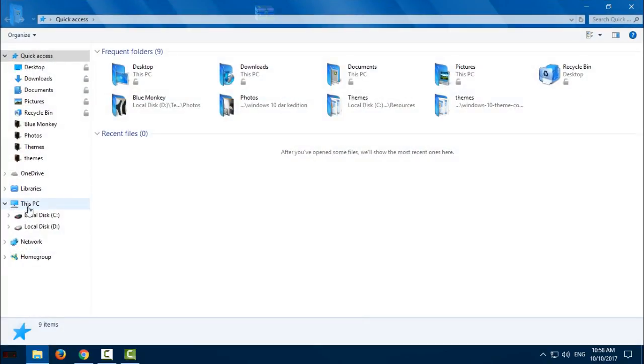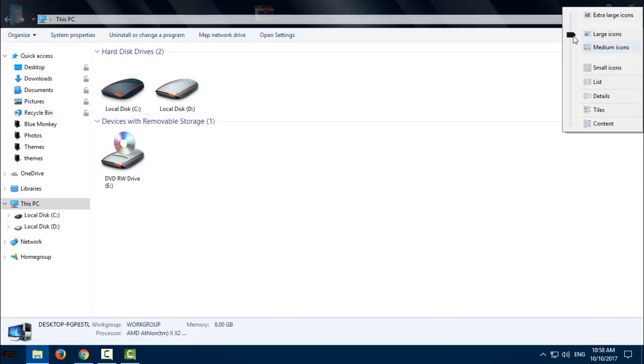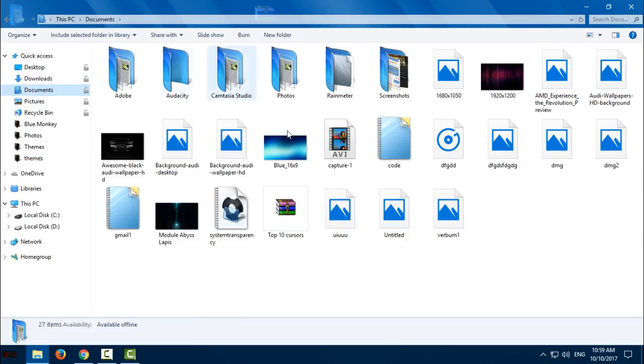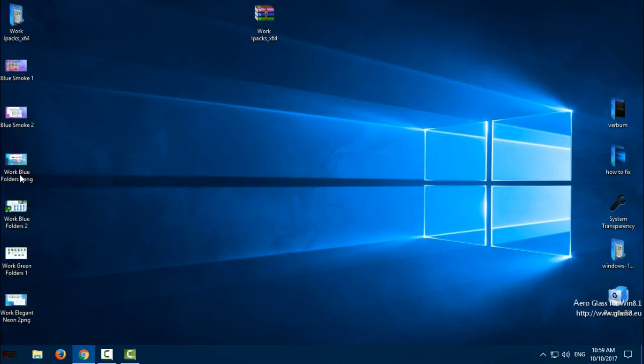And here in my Windows Explorer you can see that I have this amazing icon pack, and these icons of hard drives are really awesome. Okay, you can see that I have this amazing icon pack of blue colors. Also, you can just choose between Work Blue Folders, Work Green, Work Elegant Neon, or Blue Smoke.